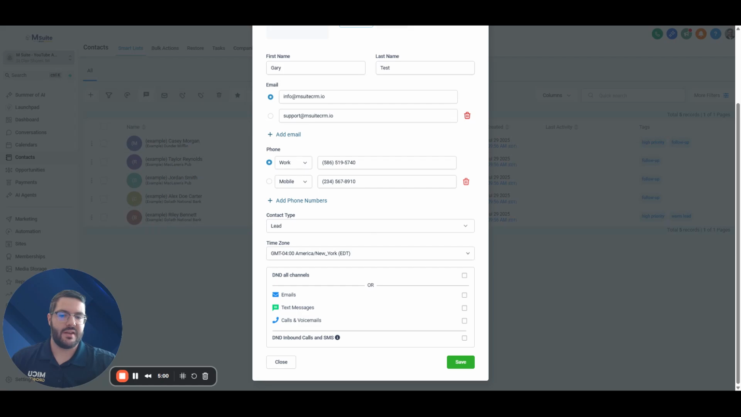Now this last piece then is our DND. This is essentially our do not contact, right? So we can do all channels, which is going to say we're going to make this contact. They're going to live in our CRM, but we cannot reach out to them by email, text, call, or voicemail. It means we cannot make any contact to them. So we don't want to check this, right? Unless you have a very specific reason to.